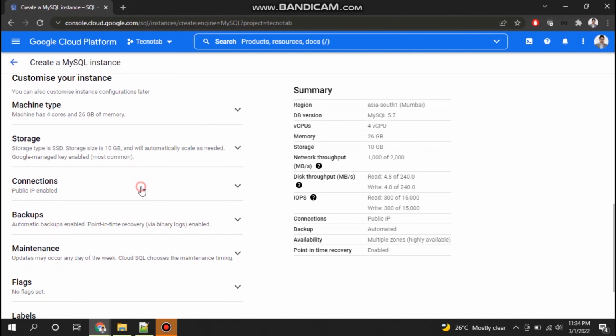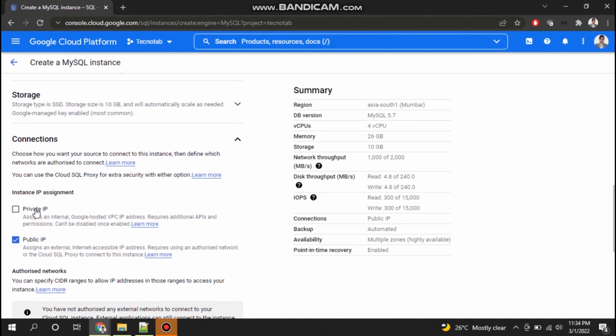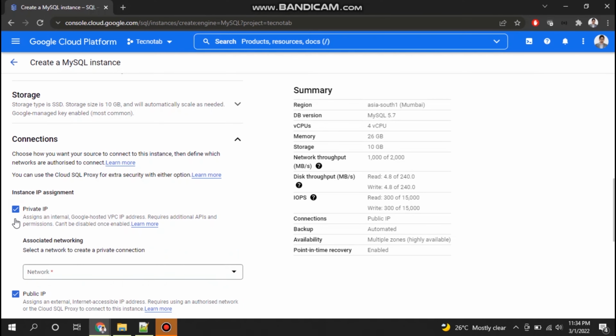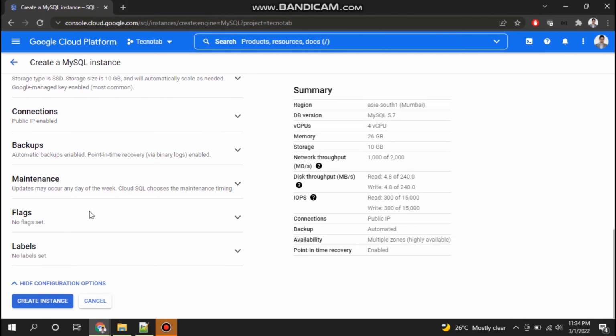Now the connection, you can select the public IP or the private IP depending on the requirement. If we are selecting the public IP, that means our IP is open to the internet and anybody having the credentials can access the DB. You can select the private as well, but I will keep it public.